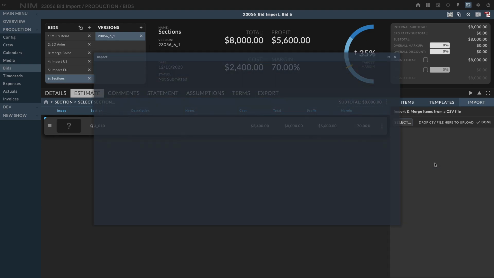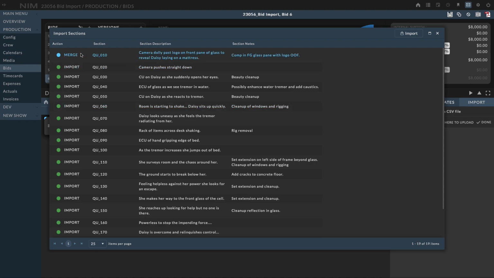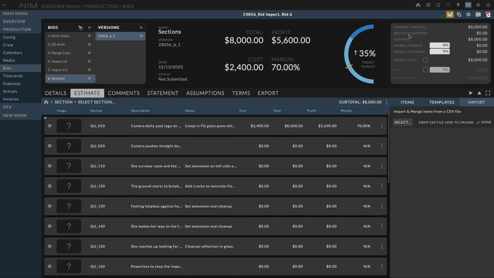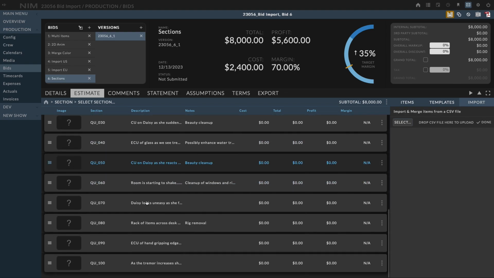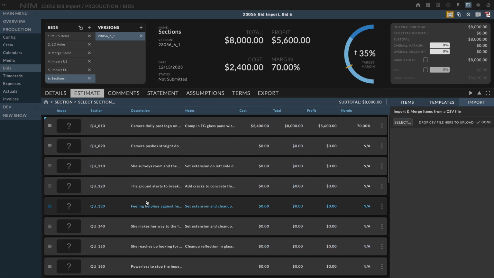Now, by not choosing item name as a column to import, NIM will only import section data. I can choose my 19 items to import. I can see here it found a matching section to merge the information with, as well as it's going to create new sections for each of the other items I have here. I can click import, the window automatically closes as there were no unresolved items, and I can see all of my sections now available to start adding line items to. Please note that when importing bid line items or sections, you must either choose a section name or item name as a column to be imported.